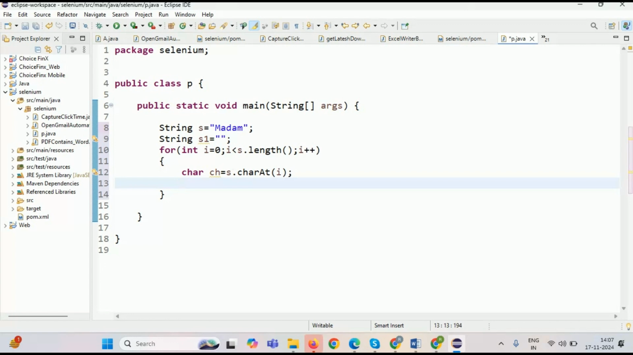So the next step is that I will store whatever character I fetched from s in s1. s1 is equal to ch plus s1. Okay, if you observe this, here I'll tell you the logic. For the first iteration, it will fetch the first index, that is m, and then it will store it here. The s1 value is nothing yet, so it will store it in s1. The value of s1 is now m.